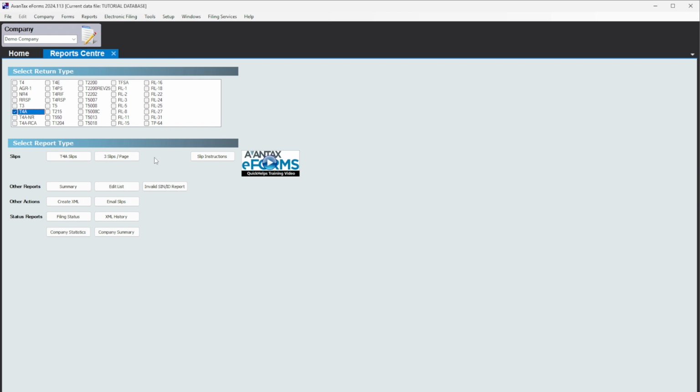Once you are in the Reports Center, choose the return slip you will be creating recipient PDFs for. Then, select the report type or slip layout. For this example, I will be using the T4 slips and the standard 2 per page option.